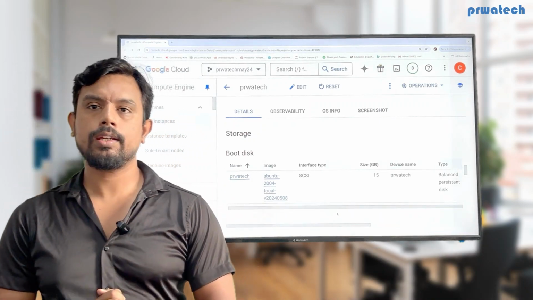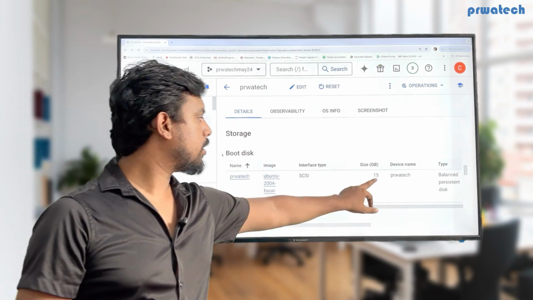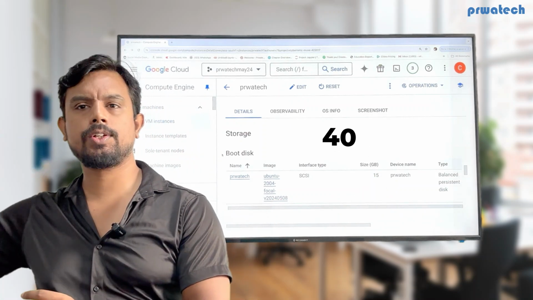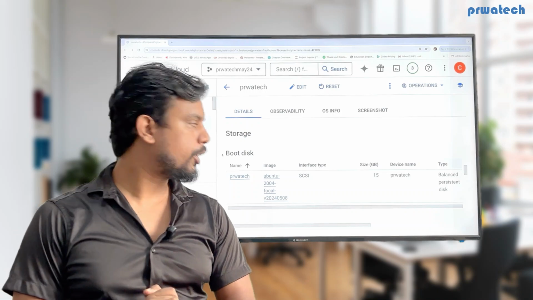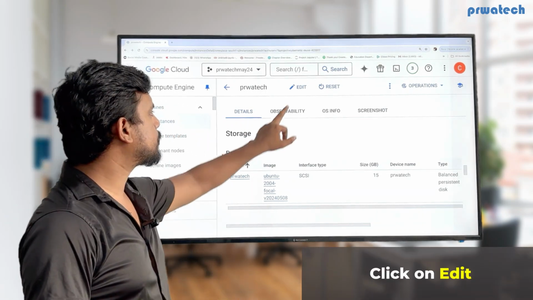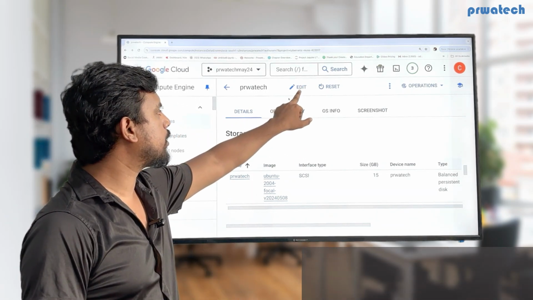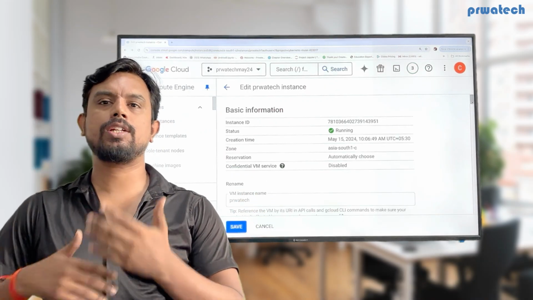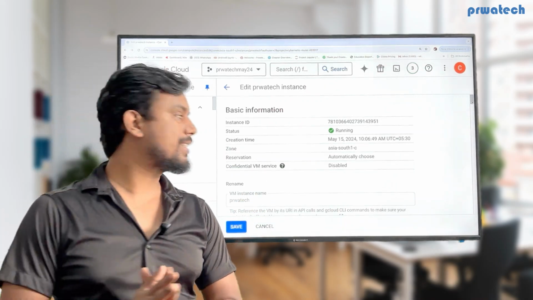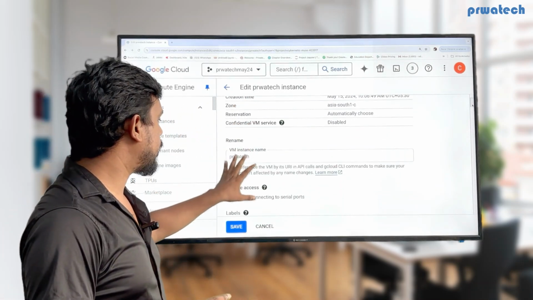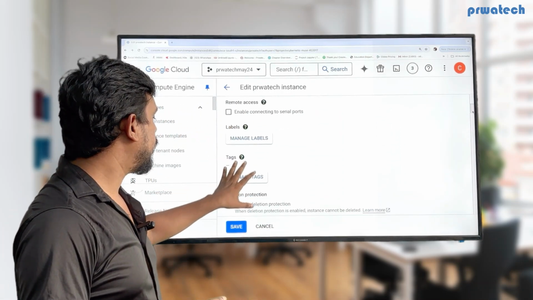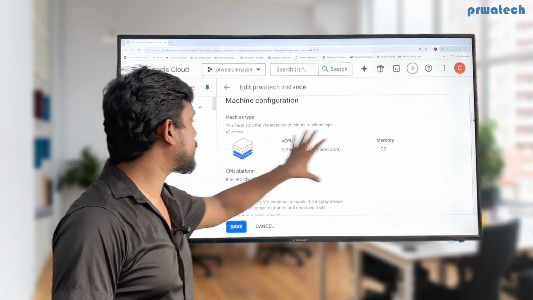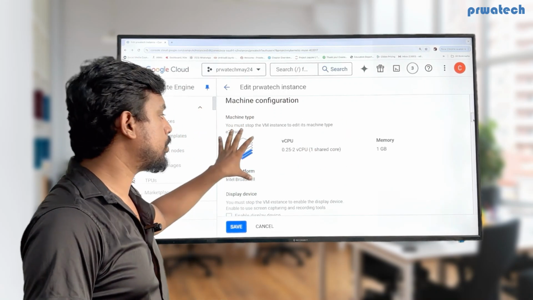Now I ask you, can you change this disk size from 15 to 20 GB or 40 GB? How will you do that? You have to do nothing, there's an option called edit. Click on edit. After clicking on edit, you can see what you can change and what is not changeable. Scroll down, now we are getting to your configuration. You can see your machine configuration is still not editable. I will talk about why.